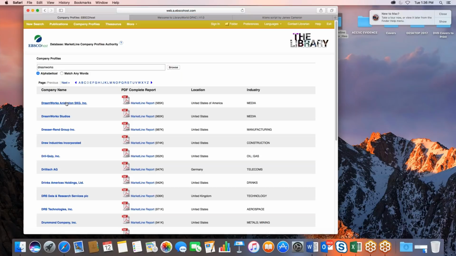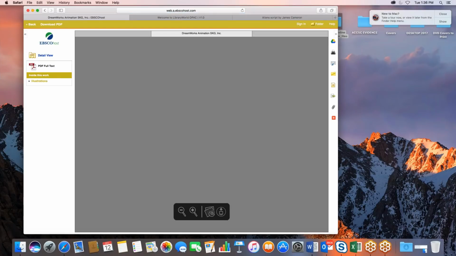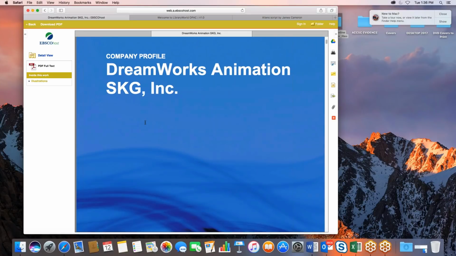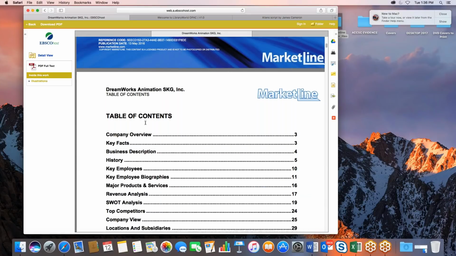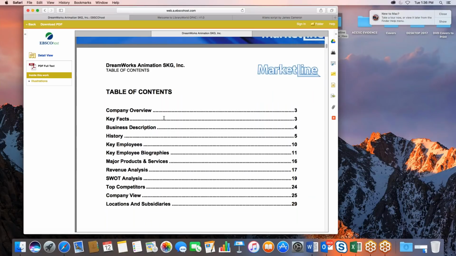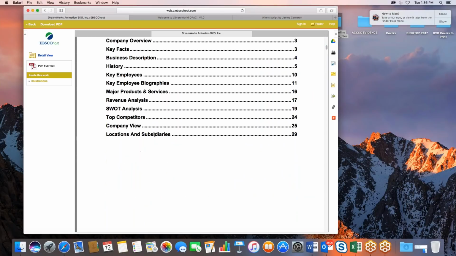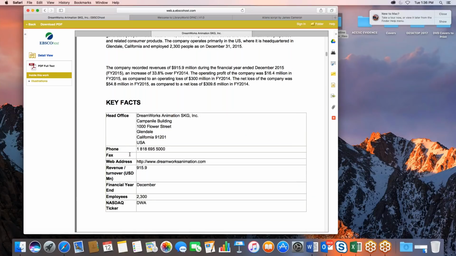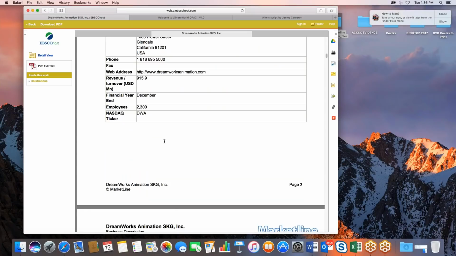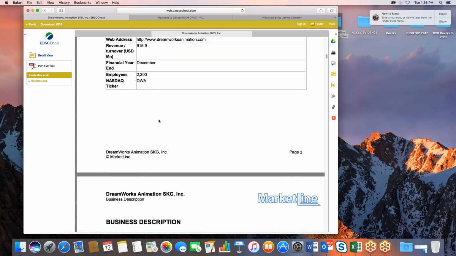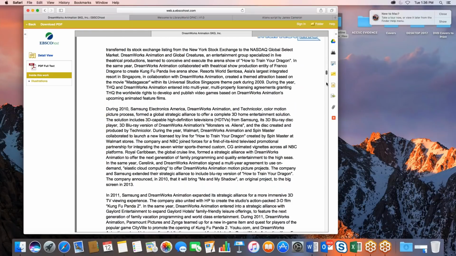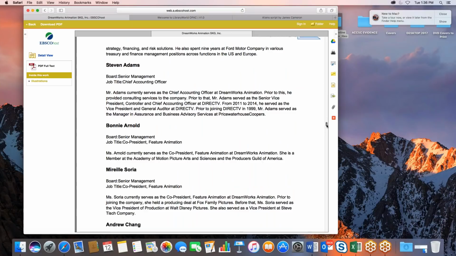Okay, so if you search for a company and you click on the MarketLine report link, it should give you full text on key facts about the company overview, and everything that you can read up. Address, phone number, employees, business description. So this is a great tool to use to find out about a company.